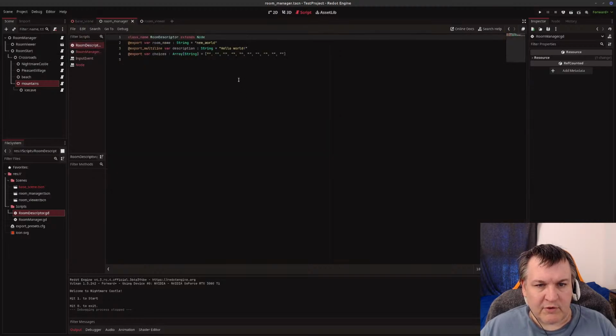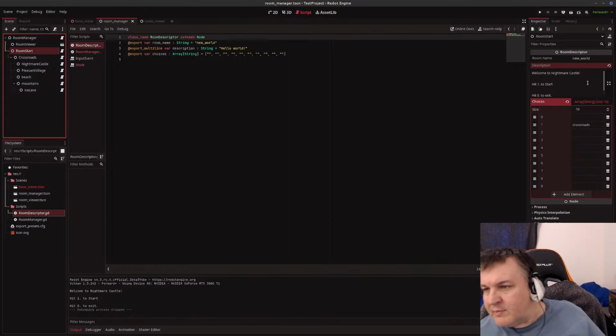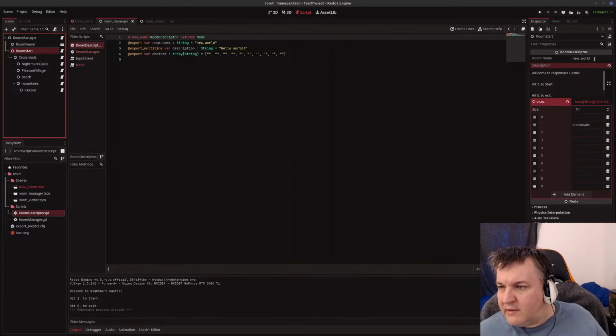Let me show you the room descriptor real quick. It just extends node, and it just has a room name, it has a description, and it has your choices, which is an array of strings, and they're exported so you can set them. So then I go to room start. Room start is actually my menu here, because it was the simplest way to do it. In fact, I haven't even changed the room name, mainly because you don't need to do that here.